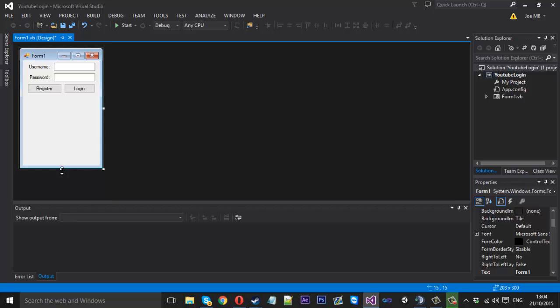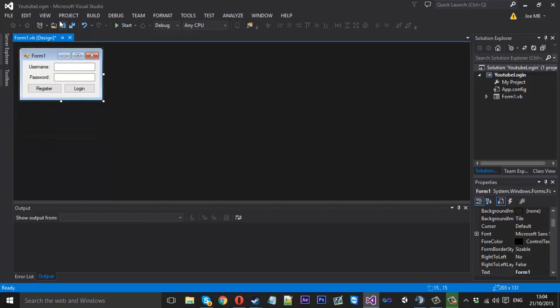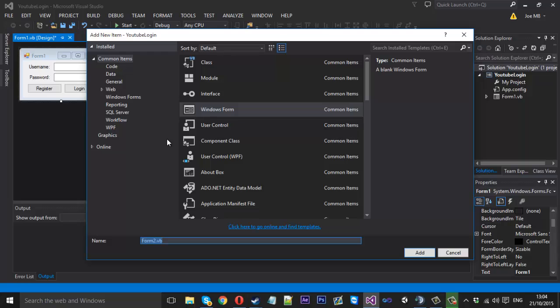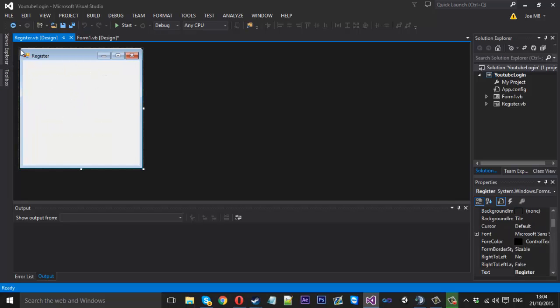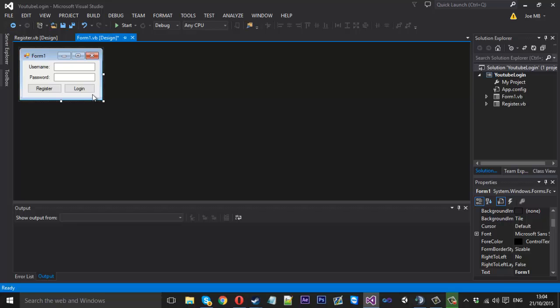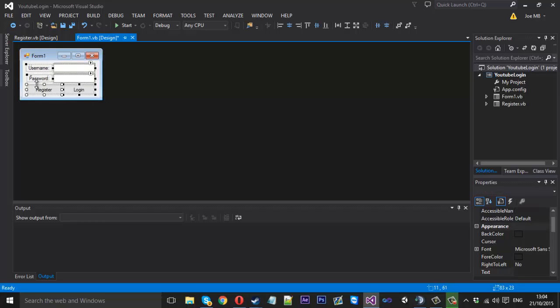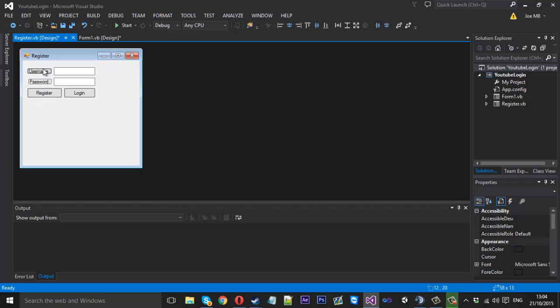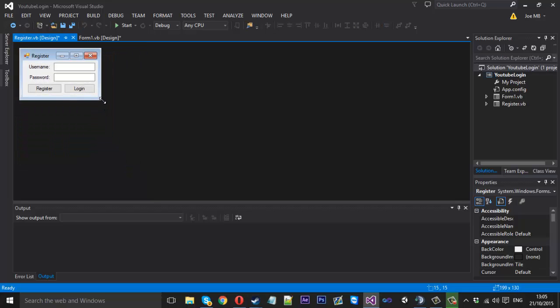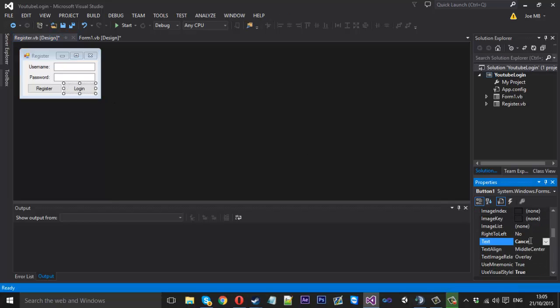Now we want to do the same thing, so we make this a little bit smaller. Go to project, and then add Windows form. We can call this register. Inside here, go to this form, copy this, come over here, paste it and drag it in, which saves you some time. We want to change this button to reg, and change the login button to cancel, so we can go back if you don't want to do it.